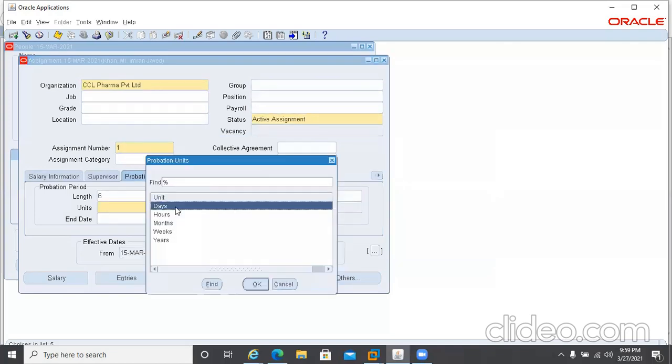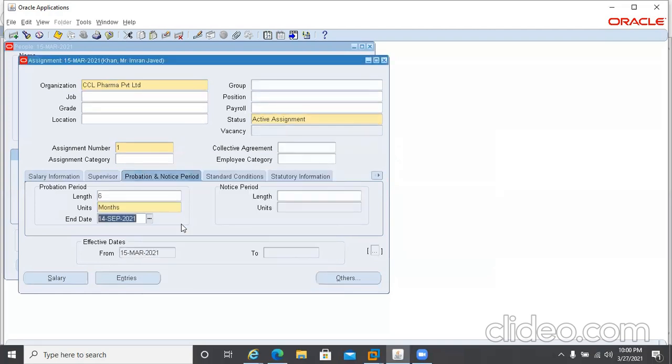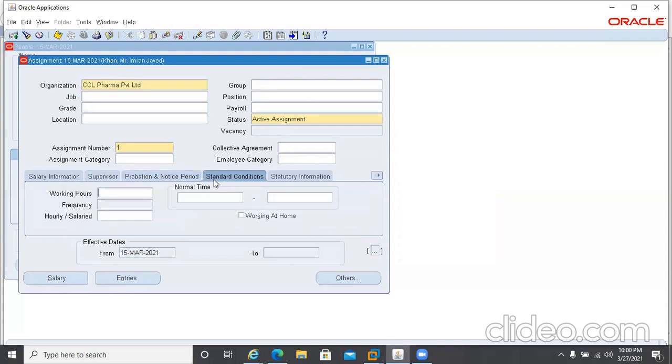I'm not going to save it, but I'm just showing you the probation period length is 6, and it will be months most of the time. So we can enter that. On 15th March 2021 is the hiring date. On 14th September 2021, this person's 6 month probation period will end. If the company wants to set any notice period, they can set it here.